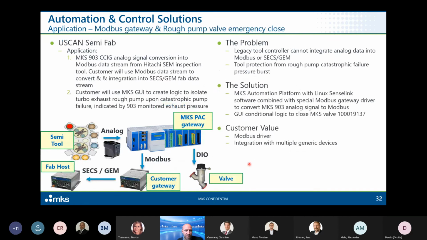The next one is a very similar solution. There are a couple extra steps going on here. In North America, we have another customer with a legacy machine that's interested in adding a few different gauges around the machine, and one of them happens to be on the turbo pump exhaust foreline going down to the basement, to the dry pump. Their interest is to control and isolate the exhaust foreline based on an increased pressure.